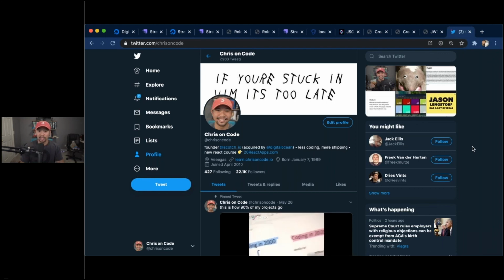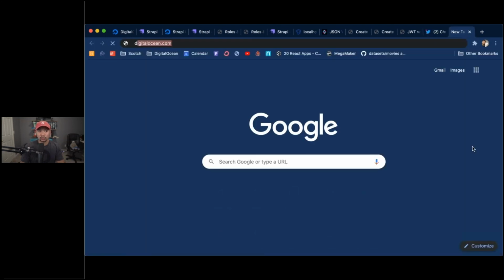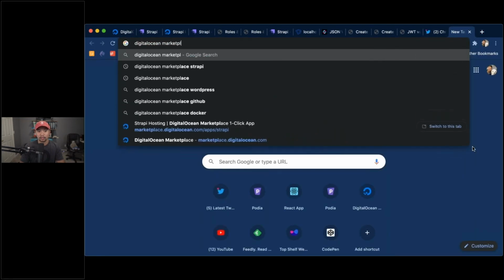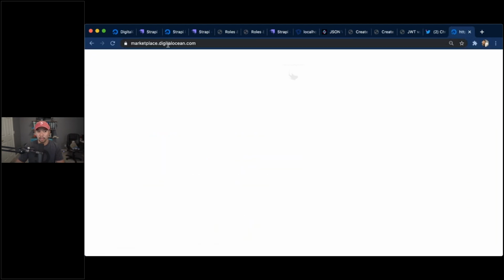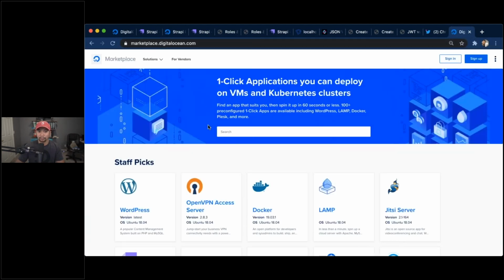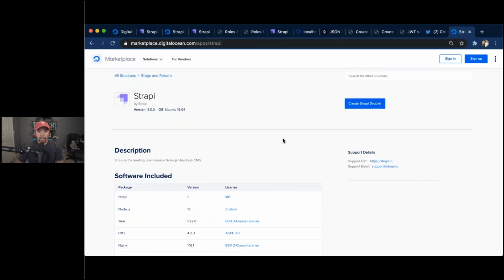If you are interested in trying Strapi really quickly, you can go to DigitalOcean Marketplace and search for Strapi. So here's marketplace.digitalocean.com. You can search for Strapi and hit create Strapi Droplet, and you can test run Strapi, and it'll be online at an IP address. So you can click around and see how it goes. But you can have an API up and running in like 3 minutes.